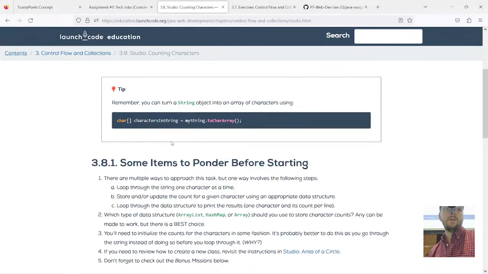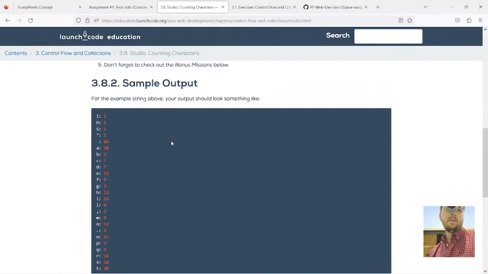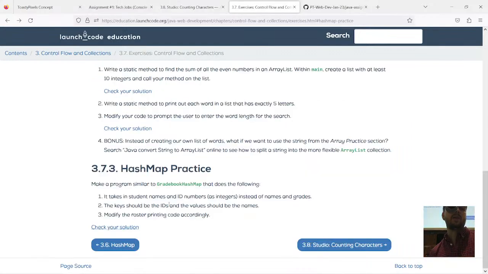And in that studio, we produced this output. We printed out a hash map. And we couldn't just print the hash map because then it'd be ugly. We had to do some sort of special syntax to get that to work. And so typically assignments are mostly built off of studios, and studios are mostly built off of exercises.